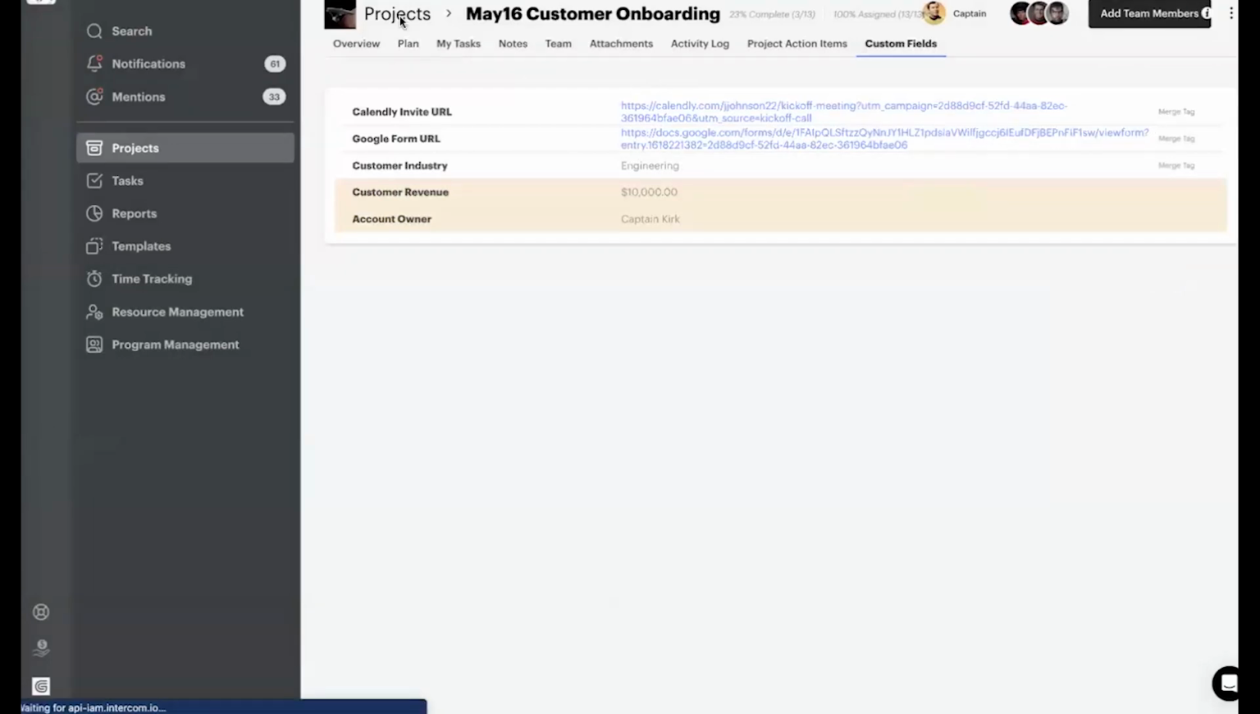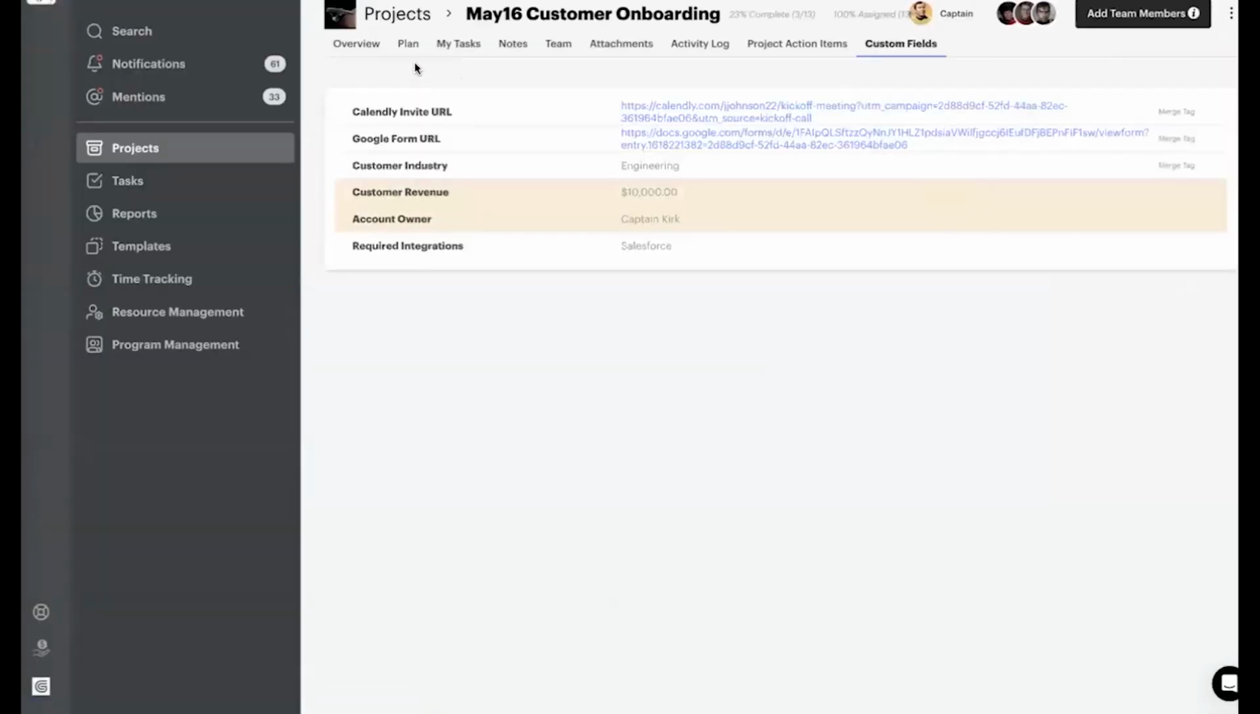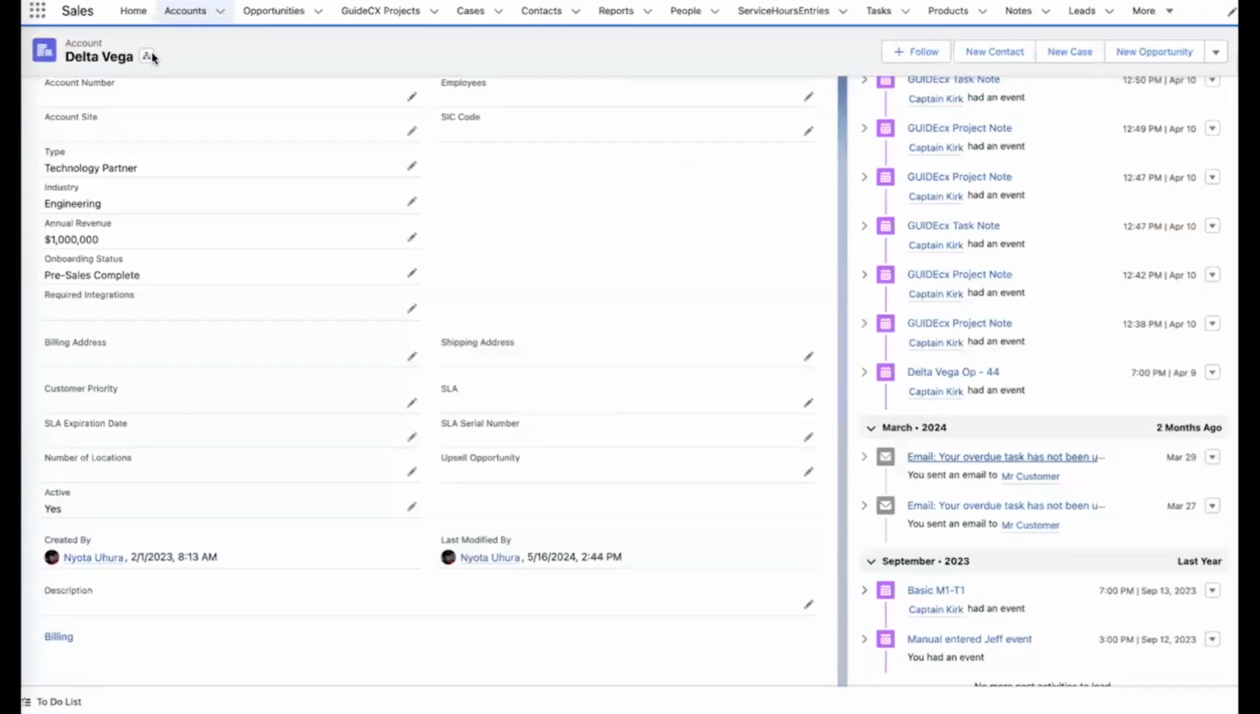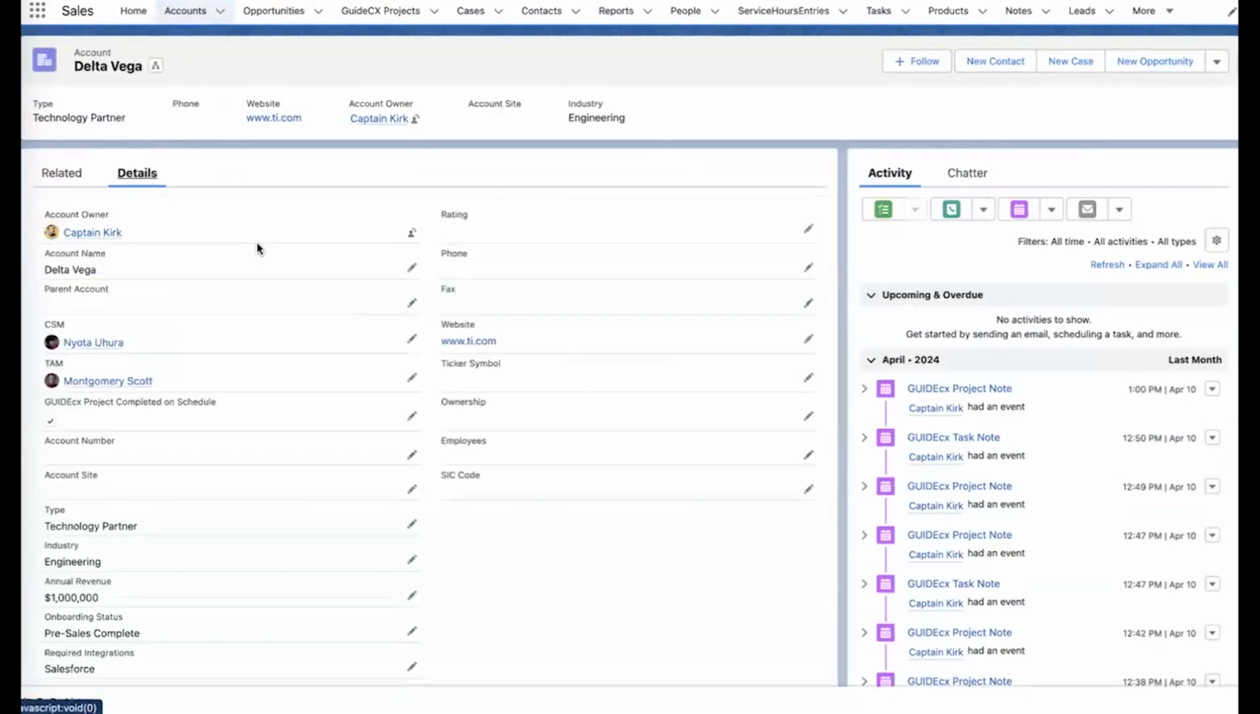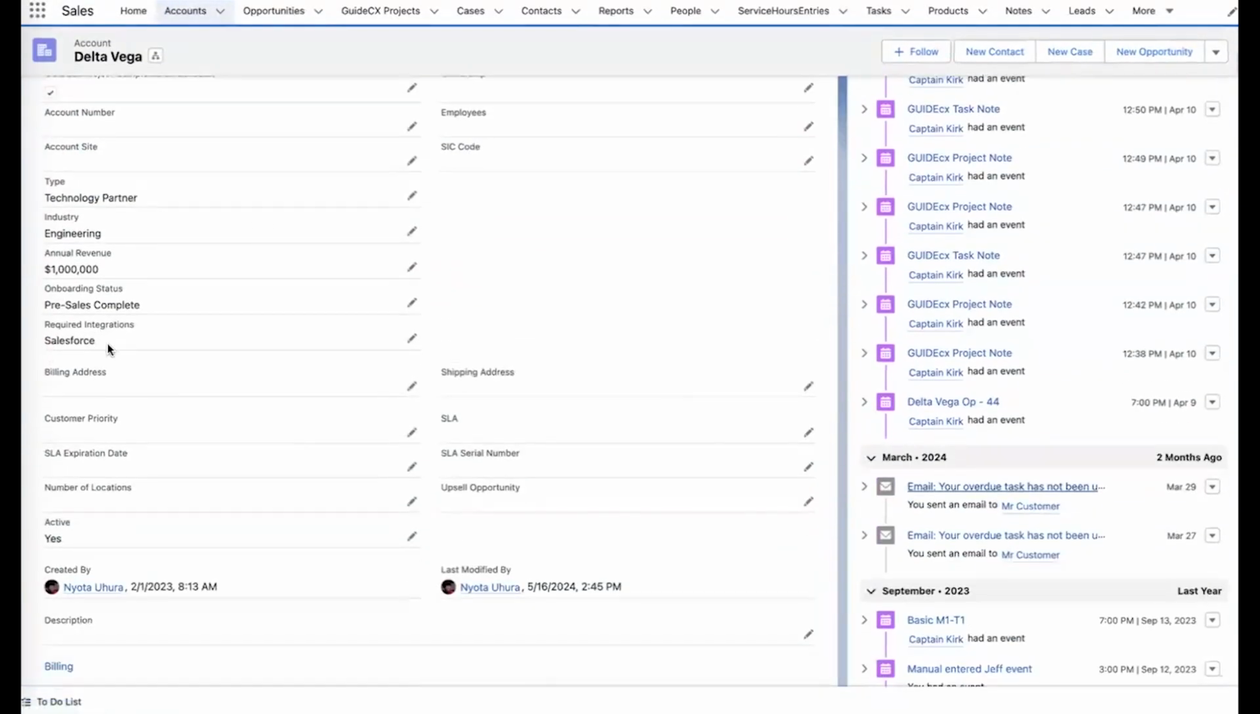And so not only have we updated a custom field that's in GUIDEcx, see, there's the value. It's going to come over here and update the same field on the account. So there it is. So we've got two different types of custom updates going on here.